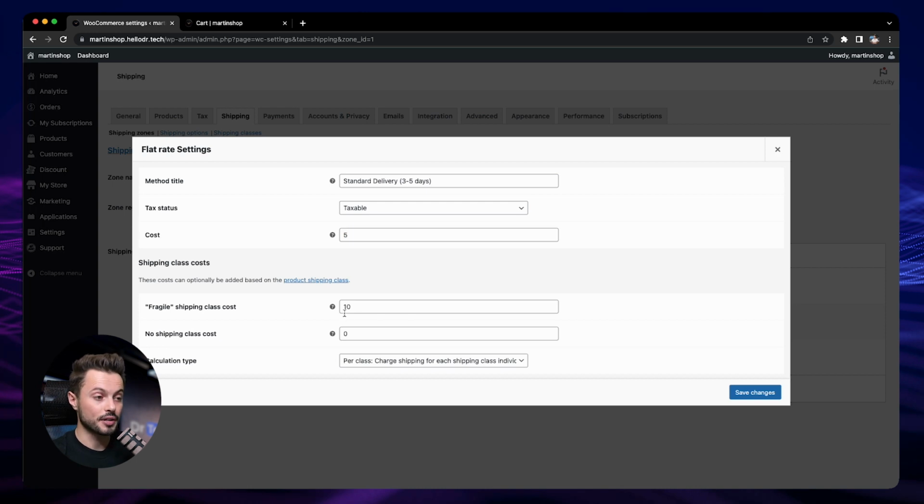So in my example here, the product with the fragile shipping class will have a standard delivery fee of 5 plus 10 euros, so a total of 15 euros. And the one without the shipping class will have a total of 5 plus 0, so it will be 5 euros for the standard delivery.